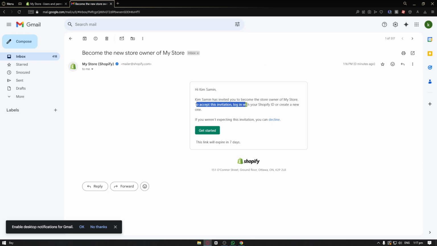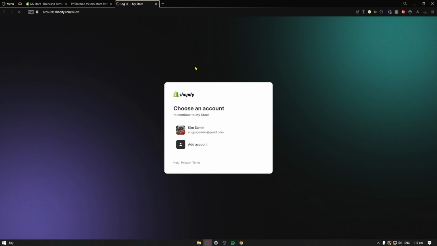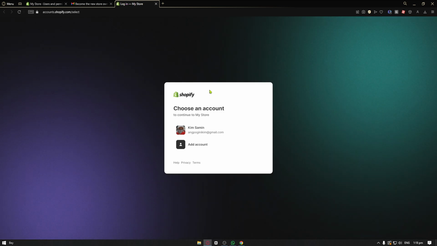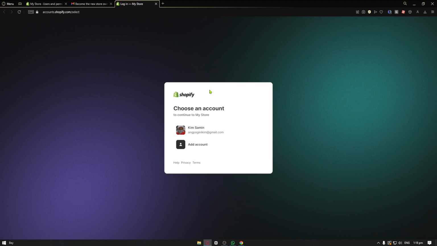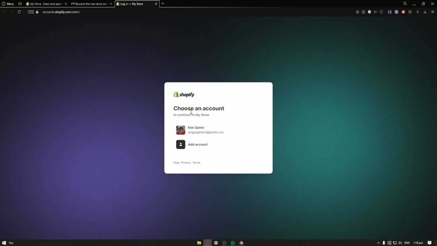To accept this invitation, you have to log in with your Shopify ID or create a new one. If you are not accepting this invitation, you can just go ahead and click on decline. But for us, we then have to click on get started. Now take note that this link will expire in 7 days. So you can just go ahead and click on get started. From here, it will then take you to this page where you have to log into the necessary account in order to transfer the store right here.